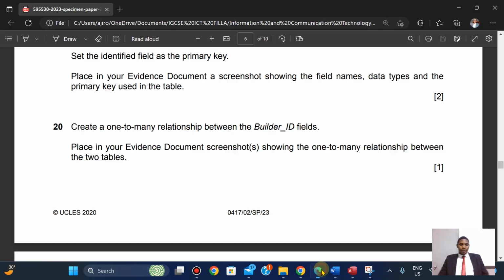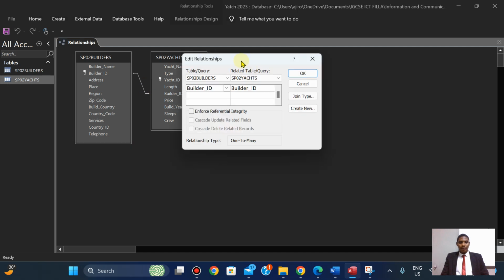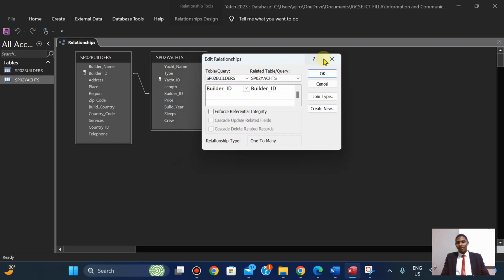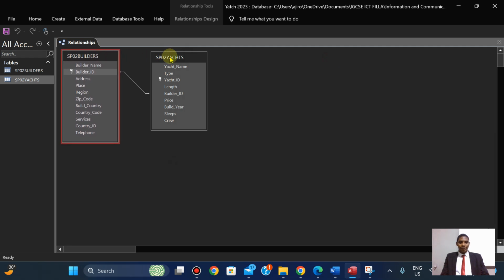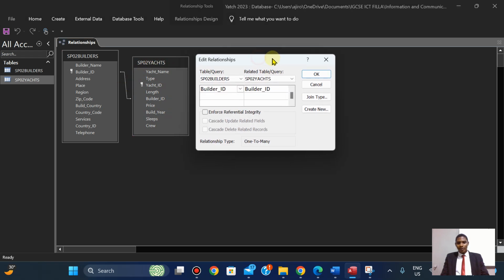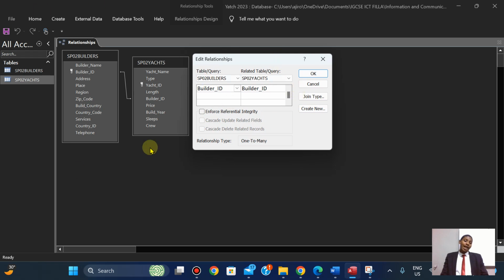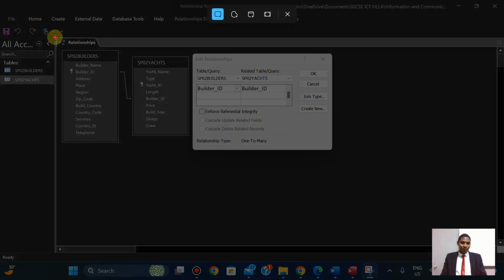Now they said place in your evidence document showing the one-to-many relationship between the table. Now they want to see this. This is what they want to see, right? They want to just see this. Now what I do is this. You can decide to just do this, and I'll show you. You can decide to take only the screenshot, and it's fine. But I like taking everything. Just call it doing too much. Okay. All right. So I'm just gonna do this.